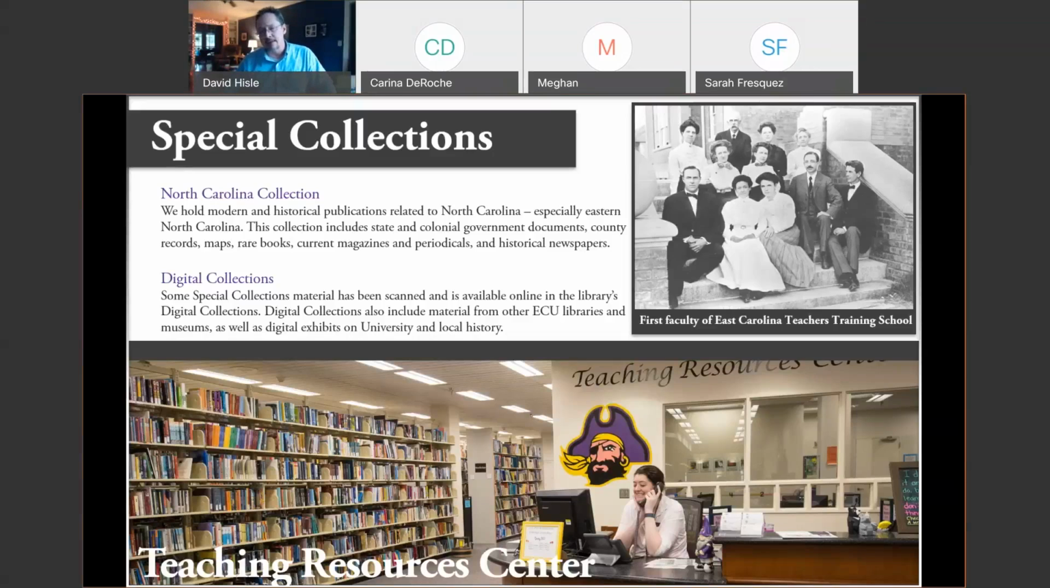The last collection I really wanted to point out to you was the Teaching Resource Center. Now, as you do your searches for information in OneSearch and the library catalog, you're gonna plug in your search terms and the topic that you're researching.